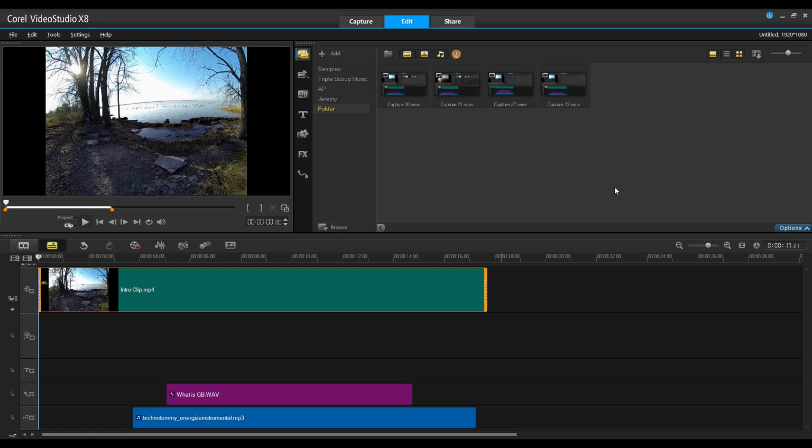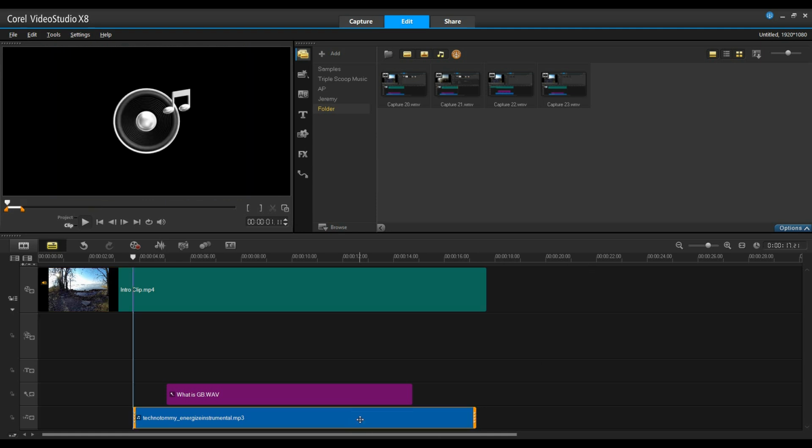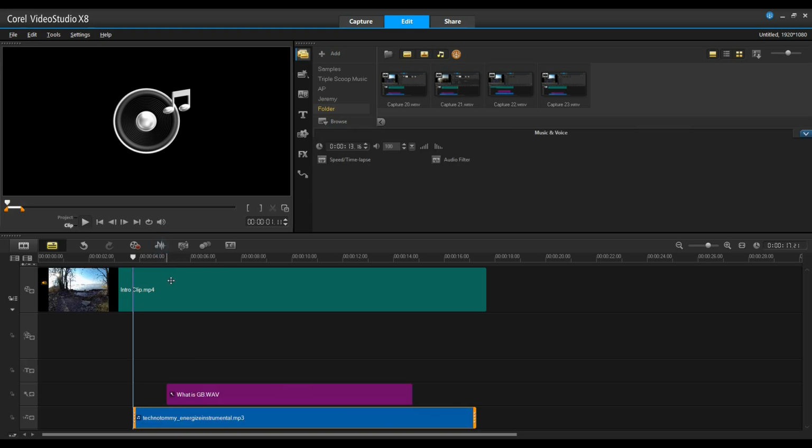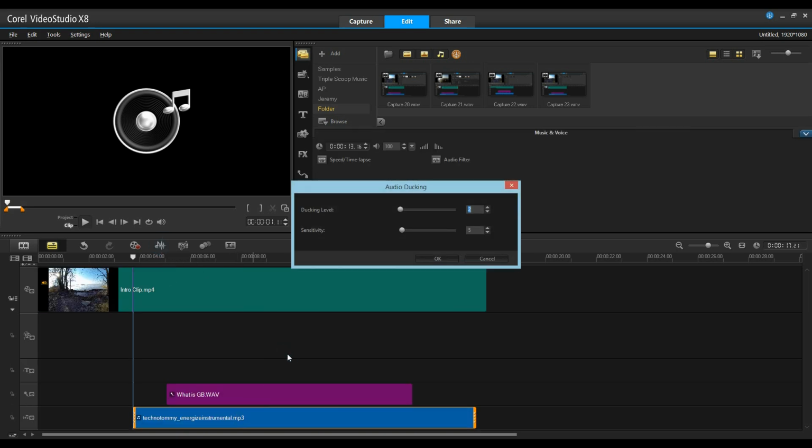In previous versions, to allow for this, we would have to select your audio track, go into the sound mixer, and add keyframes where you want to increase or decrease the audio. With audio ducking, it's simply a matter of right-clicking on the audio track and selecting audio ducking.